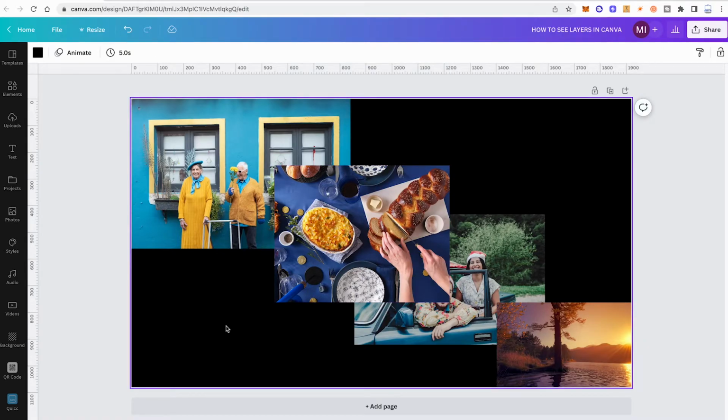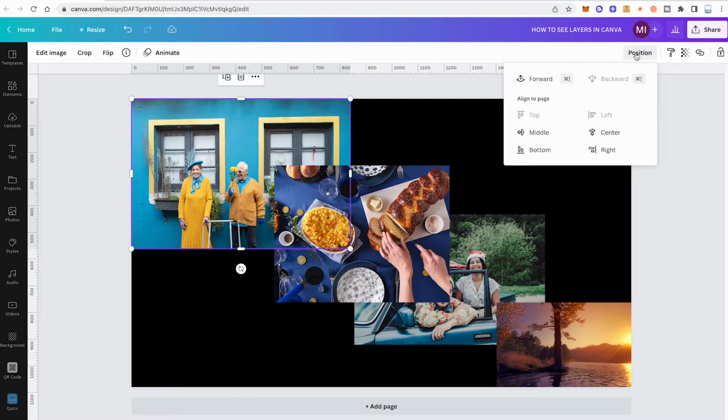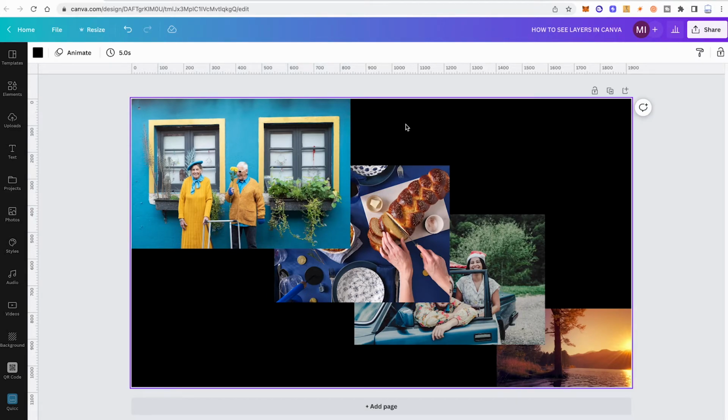Now, instead of right-clicking on these images and adjusting the layering, another thing you can do is to click on an image, and then in the upper right corner you can simply click on Position. And there as well you get two options for layering, which are forward and backward. So this is basically the same but just simplified, as we only have two options here and not four. And this is how layering works in Canva.